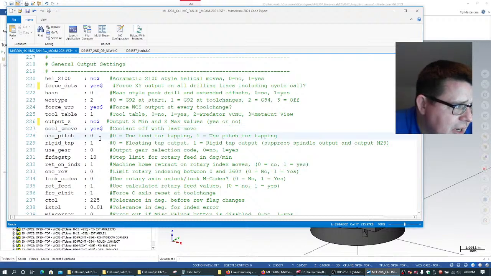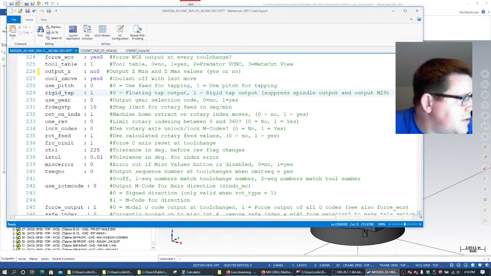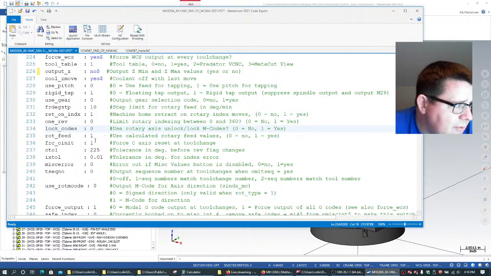Use pitch, and you notice it says use feed for tapping or use pitch for tapping. We can choose that option here. I'm going to leave that set to 0 for feed. Rigid tap, we've got rigid tap turned on. I don't want to go too fast through this. Alright, use rotary lock unlock codes. We can leave that off for now, but if we need to turn it on, we can do that.